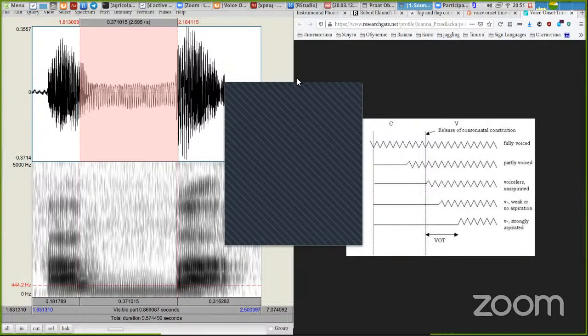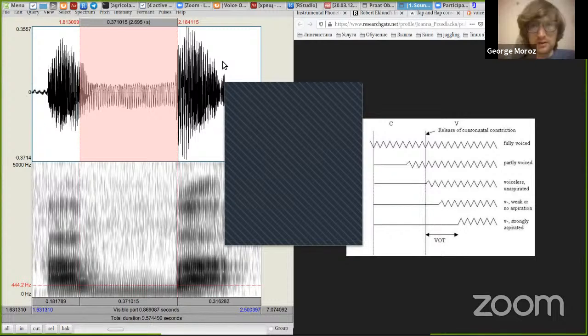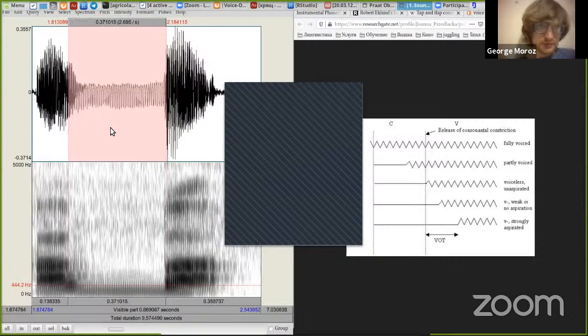If you have vocal cords vibrating before, then it's negative, because voice onset time is the time when voice appears in the sound. It appears during the consonant production. If it starts vibrating before the release, then the VOT value will be negative. If it's after the release, then the VOT value will be positive. But we have more examples here.